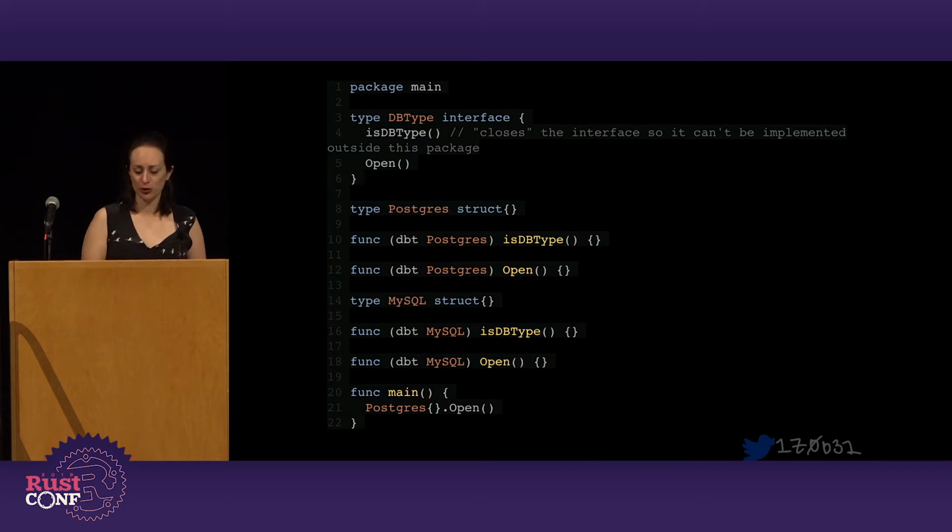If we went back to Go, we could hack something similar-ish together. This is not the neatest Go code, sorry, but basically, for those unfamiliar with Go, capitalized things are public, uncapitalized things are private. So here, this DB type interface is something that can only be implemented within the package because it has this private method that it requires, is DB type. So now we have two types that implement the interface, Postgres and MySQL, and they both are forms of this DB type, which again we can use anywhere.